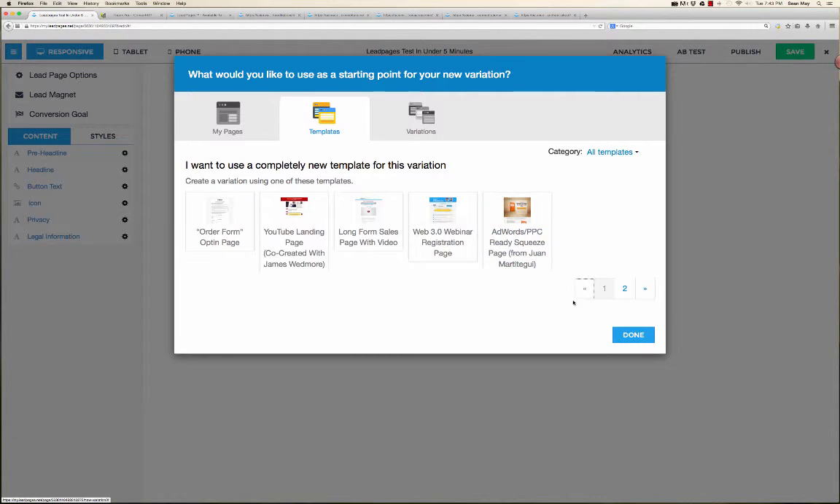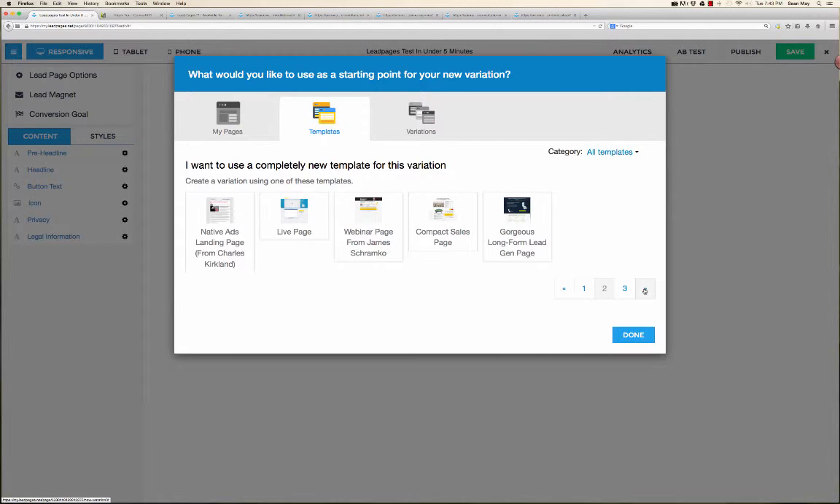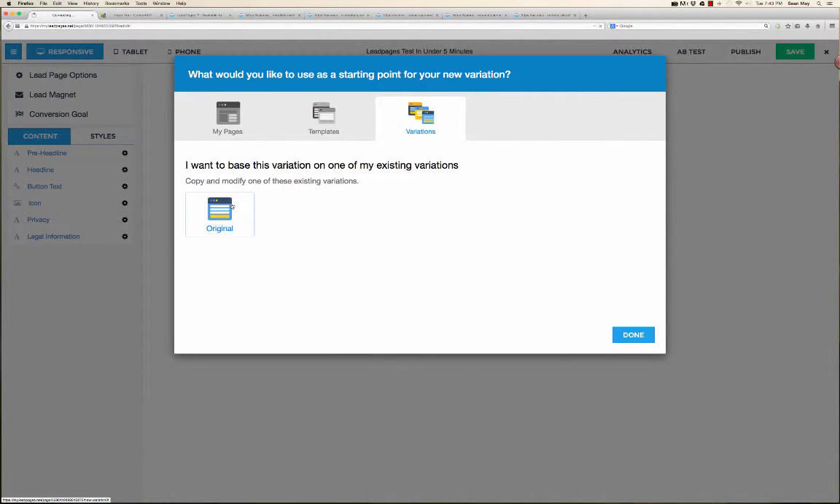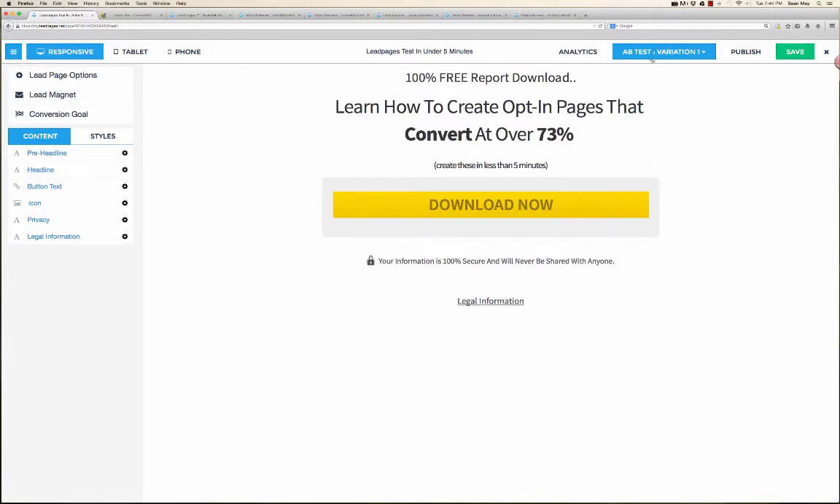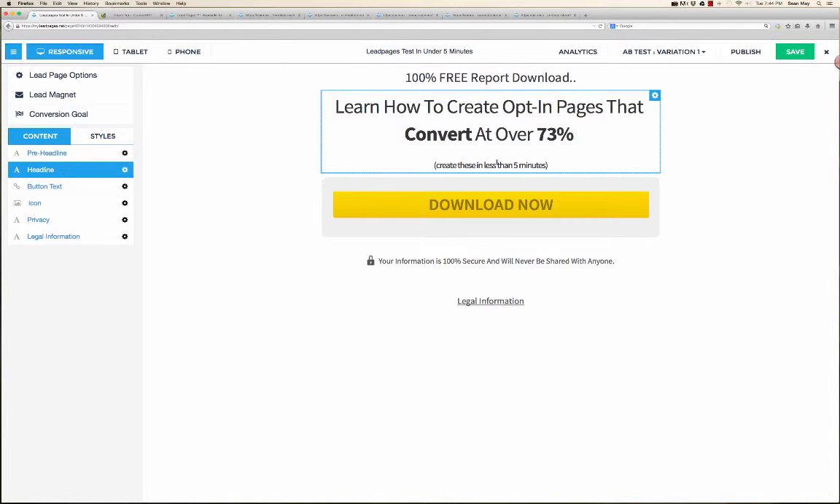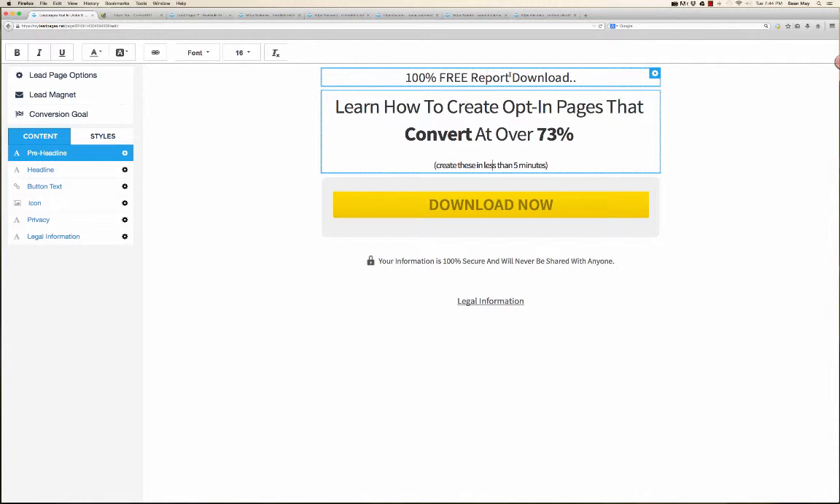Here's kind of one, the AdWords PPC. So you could test it against something else, but I want to just change a little variation from this page. So just making one change from it. So what it does is now you can see this is the variation. So variation 1. So let's say create in less than 5 minutes. Maybe I didn't want to say 100% free report download. Maybe I want to say free cheat sheet download, because maybe that will convert better.